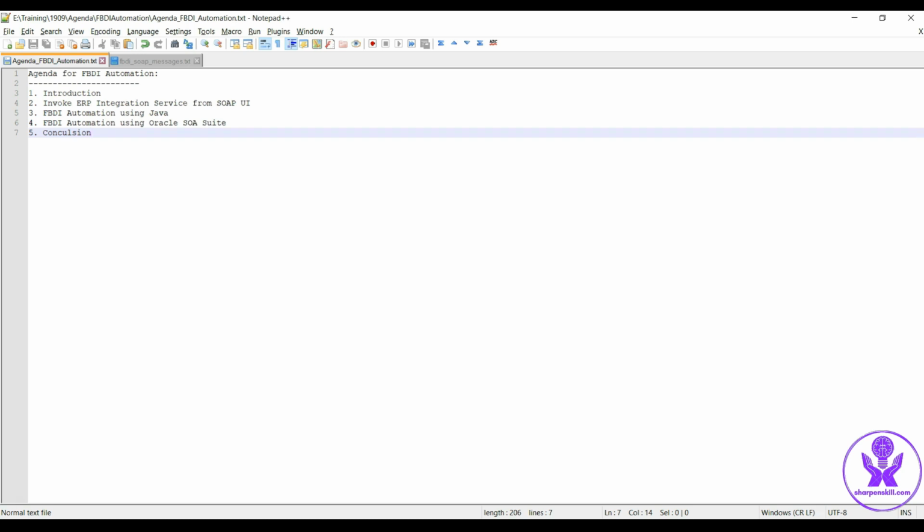Therefore, let's set up the agenda for this topic. First, we will invoke the ERP Integration Service from SoapUI, as I told. Next, we will do the automation using Java. And in the very next session, we will do the automation using Oracle SOA Suite, and we will conclude the topic. Next, let's get into the instance and find the ERP Integration Web Service WSDL, and then create a SOAP project in the SoapUI tool.